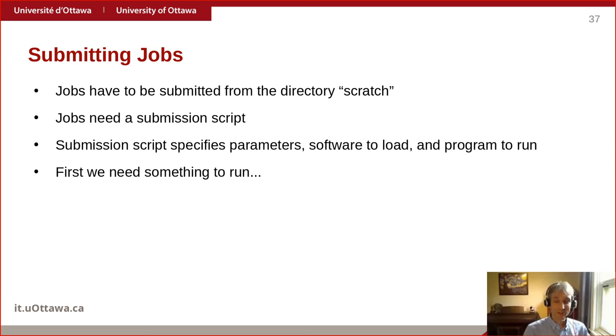There's one thing you need to know about the file structure of Compute Canada. They have different directories that do different things. When you log in for the first time, you're in your home directory, and the files in your home directory will be backed up. So that's where you put your files that you want to keep safe.